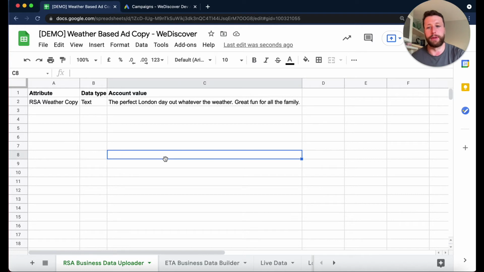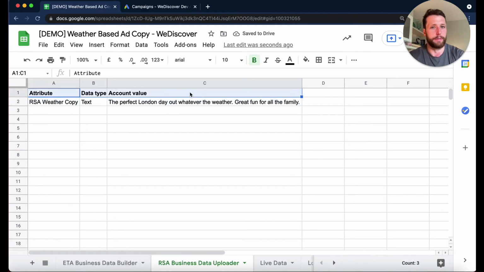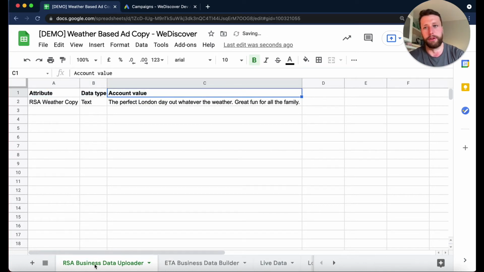So what we need to do to begin with is ensure that RSA Business Data Uploader is the leftmost tab on our ribbon here. We may have moved it during our changes, but we just need to make sure that it is the leftmost. The reason for this is because we're making a direct link with Google Ads. Google Ads is only going to look at the first sheet. So if it is over here, it's not going to pick up the right titles, so it just needs to be the leftmost.